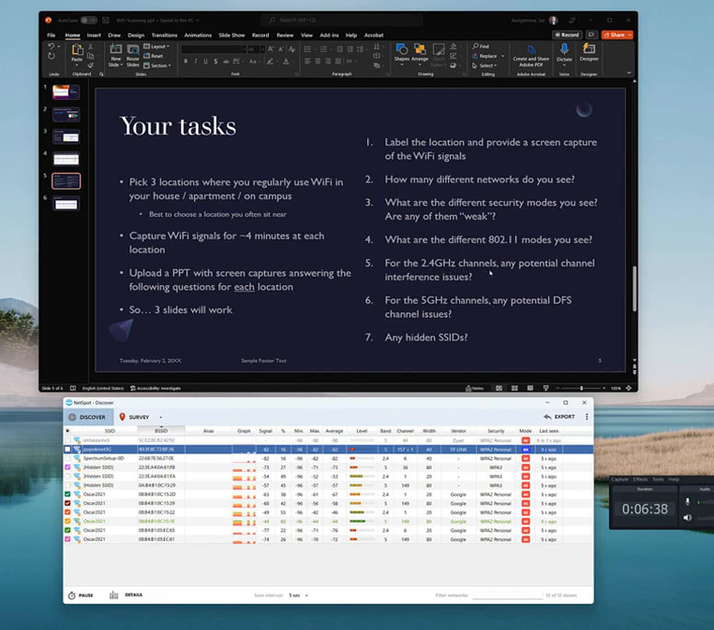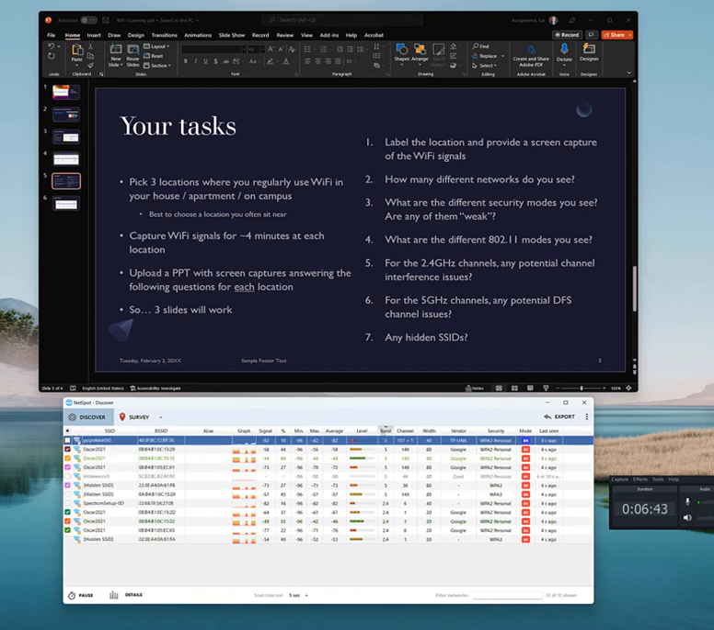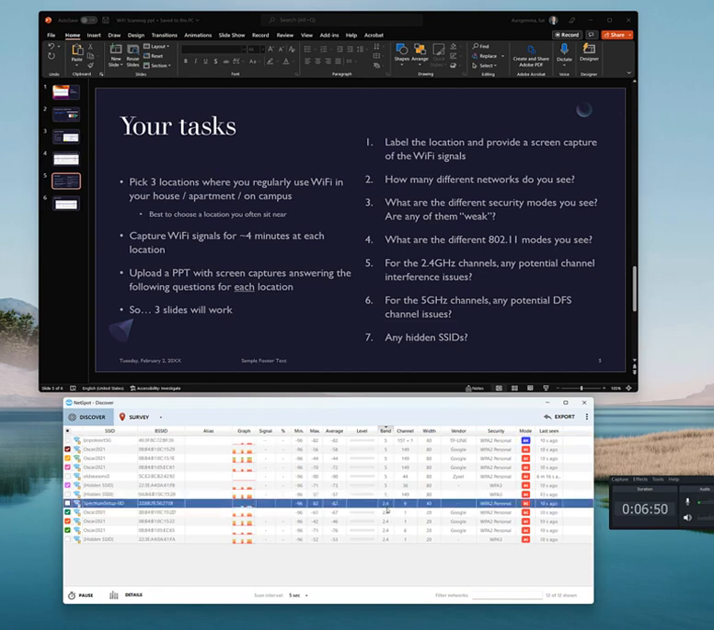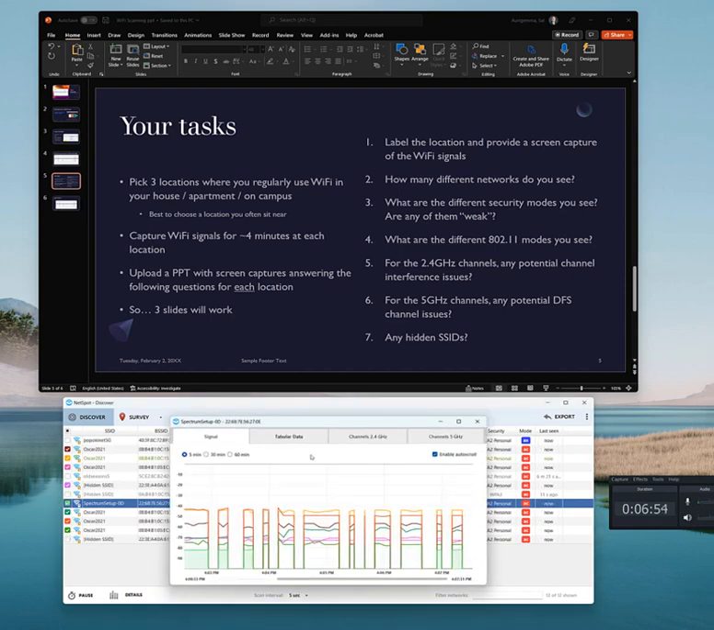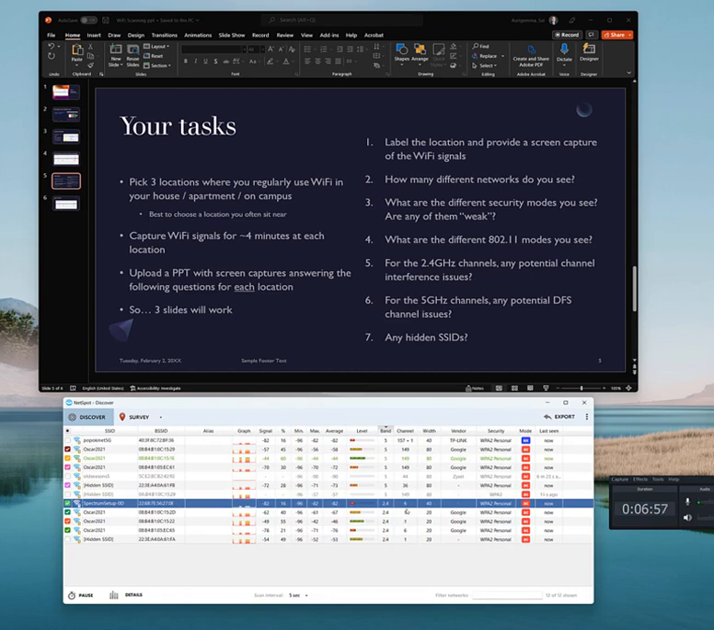And then for the 2.4 gigahertz channels, check any potential channel interference. You can come over here and probably even click on the band and notice that you have all these channels right here. I don't think it allows me to select them all together, but I've got 6 and 1. 3 of these are mine on different channels, 1 and 6, no overlap. Everything looks pretty good as long as those 6s and 1s aren't in the same area, and we're not, so we're good.